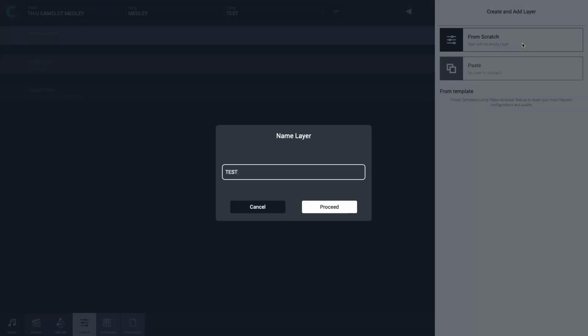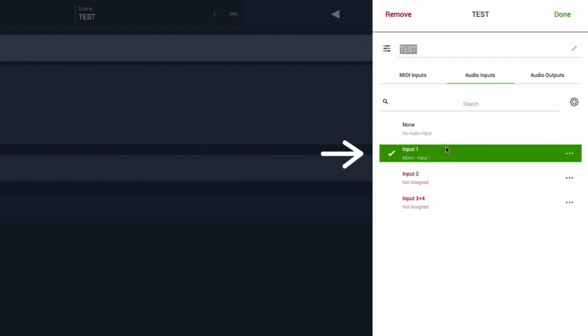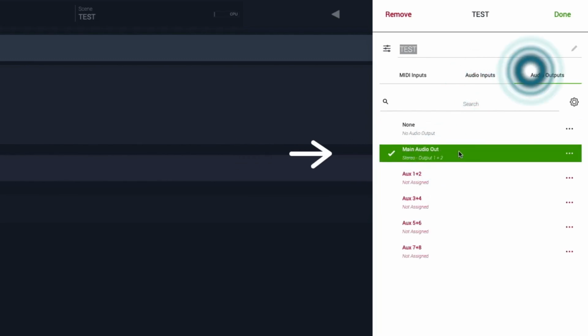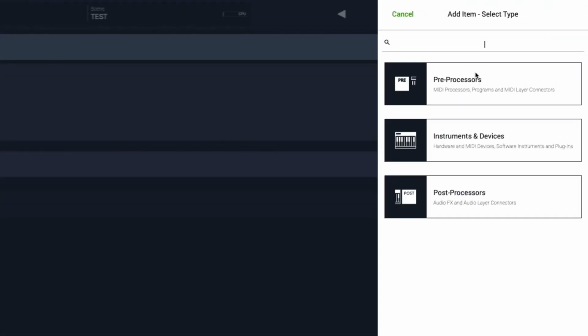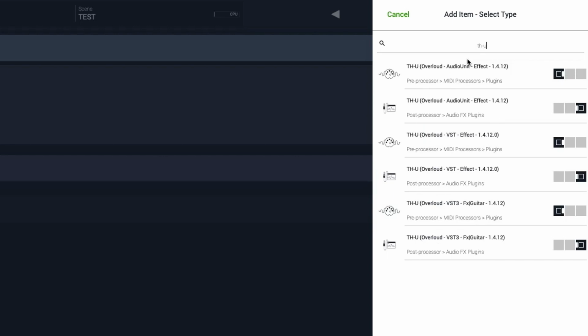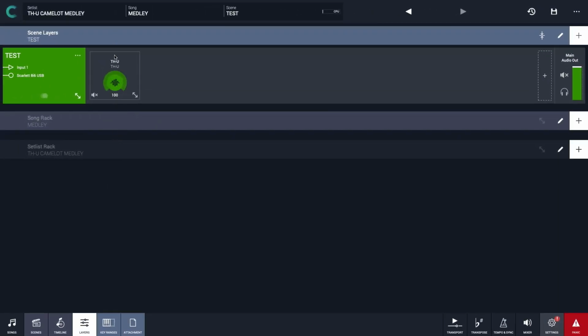In this example, I assign input 1 of the sound card to receive my guitar, and set the output to outputs 1 and 2, which are designated as main audio out. To load THU, click the plus button on the right of the layer, type THU, select the plugin in the list, and set wet balance to 100%. This correctly loads THU into Camelot.